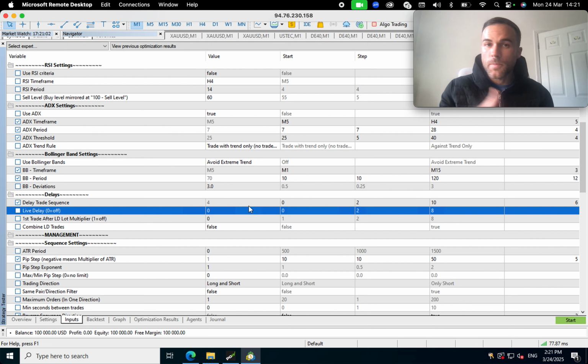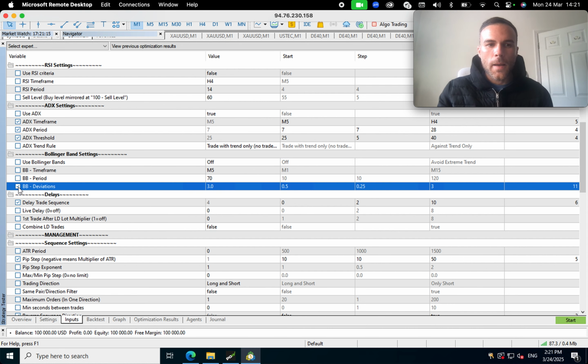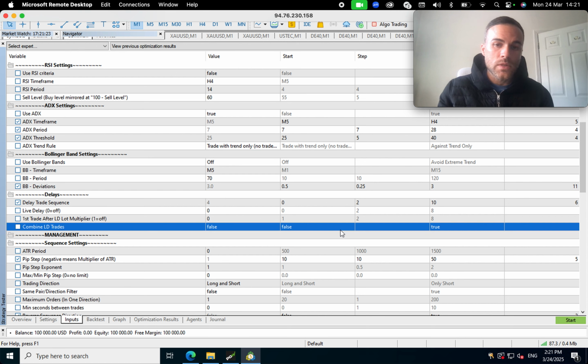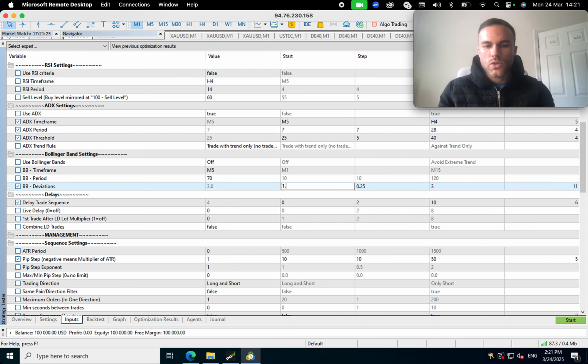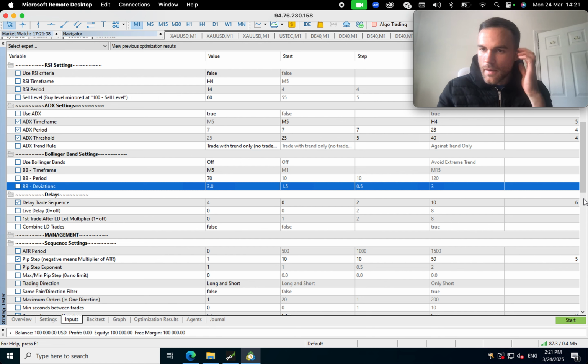If you're not sure what Bollinger Band periods do, ask ChatGPT and it will give you that information, because that's what I do. Yeah, that's how I found out all this information, to be honest. But there we go. If we're adding deviations for Bollinger Bands, 0.5 up to 3 with a step of 0.25 was something that I was testing before. There's no harm in just doing 1.5 up to 3 with a step of 0.5. That would give you good results too. Again, there's no harm in using ChatGPT to find out a little bit more information on that.